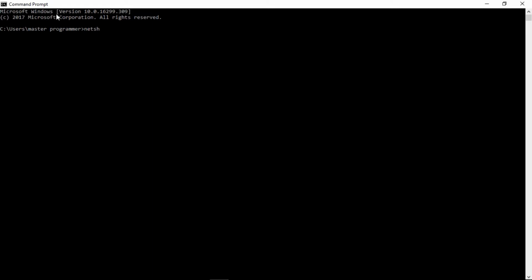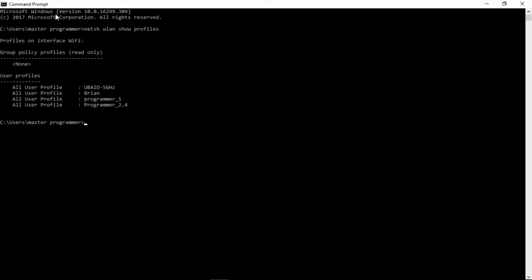net wlan show profiles. Okay, then press enter. So here you can see how many networks are already connected in your PC or laptop. So my PC connected 4 networks so far.